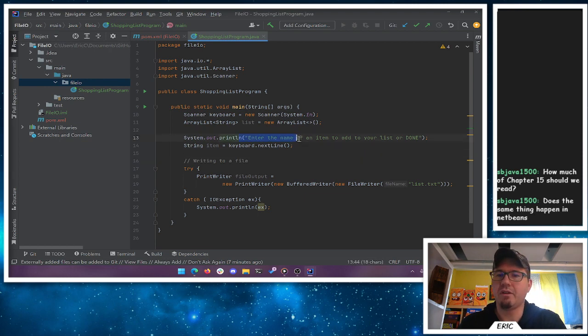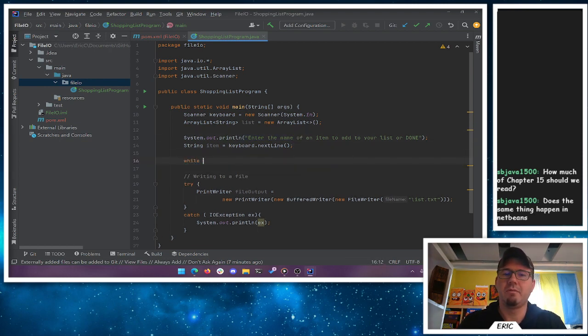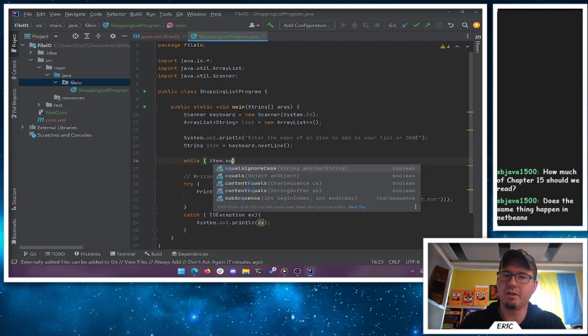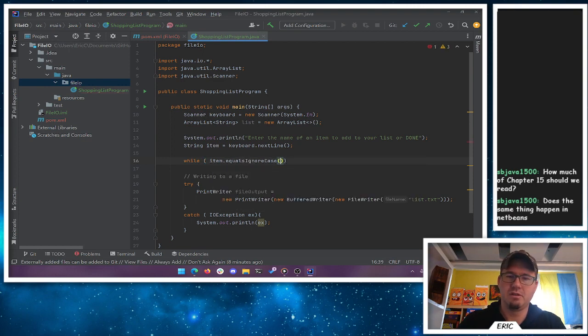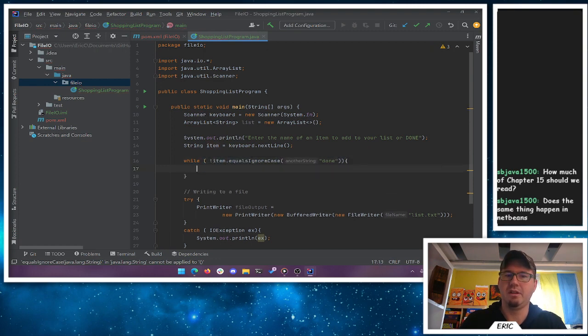Right, so we're going to say, okay, enter the name of an item here, and then we'll say while item.equalsIgnoreCase done, and really while not, so while it's not done, let's take my list here, and we'll add the item. Remember, with an array list, we can just add as many things as we want. We don't need to tell Java what size it is, we'll just keep on going. That works out pretty nice, and then we'll ask him again.